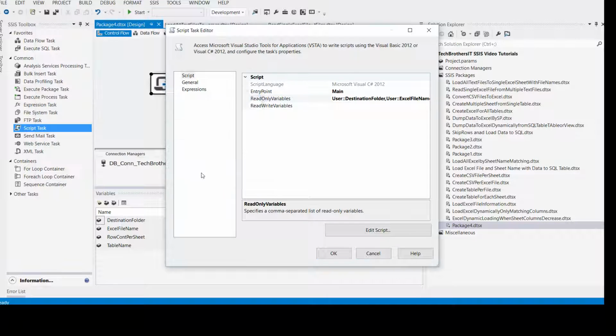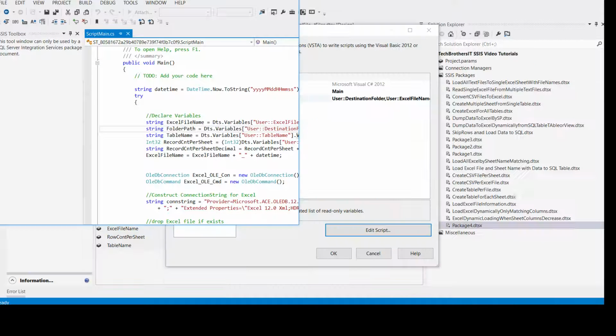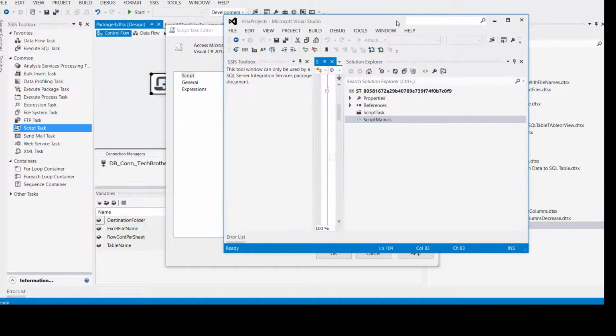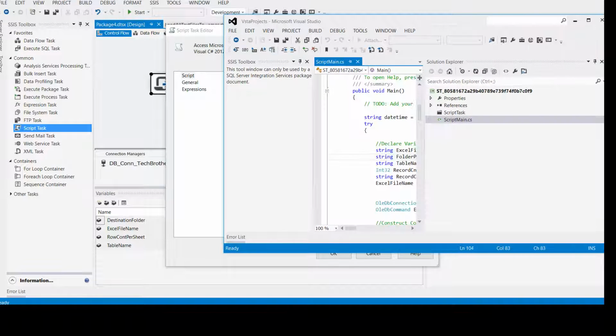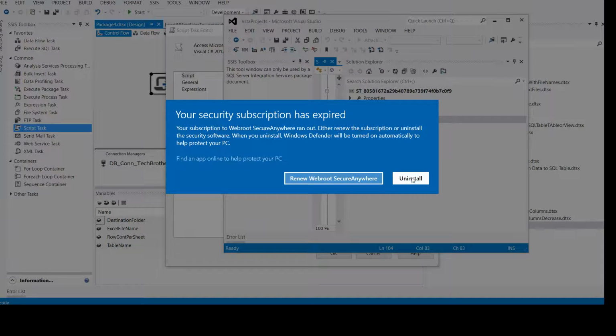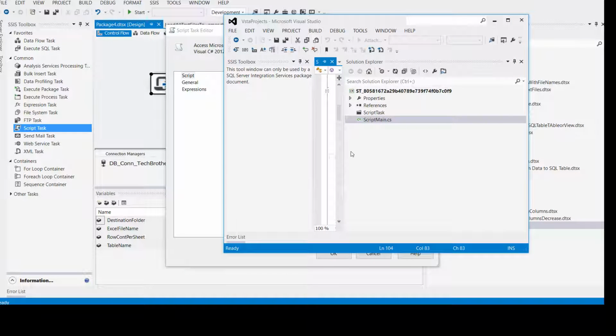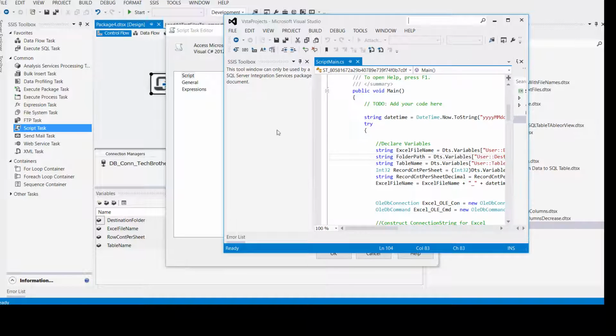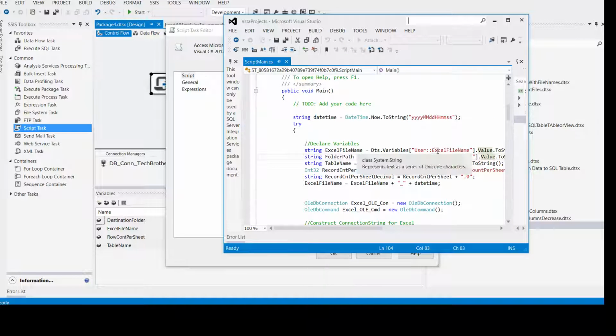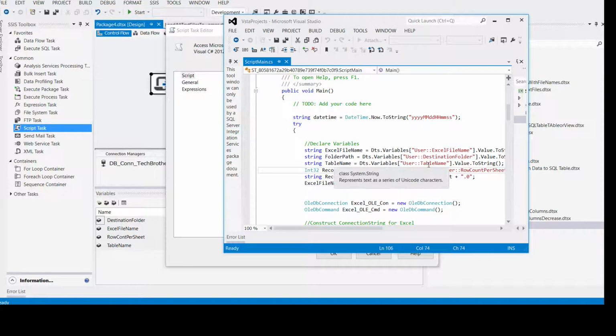So row count per sheet, fine, and here let me try to minimize and see if I can compare them in parallel. Okay, let's make this one a little bigger so we can compare in parallel. Okay, Excel file name, that looks fine to me. Destination folder, okay, and row count per sheet, that looks fine, and table name, that looks fine.